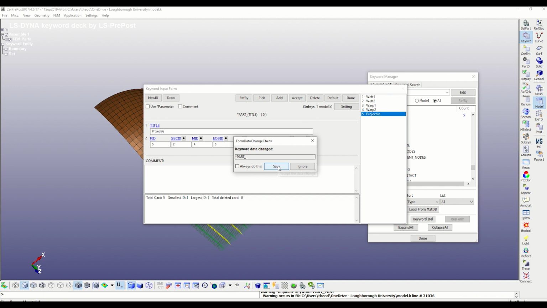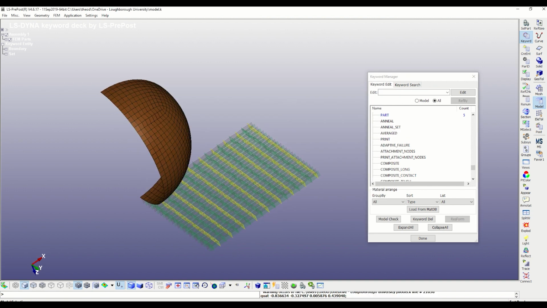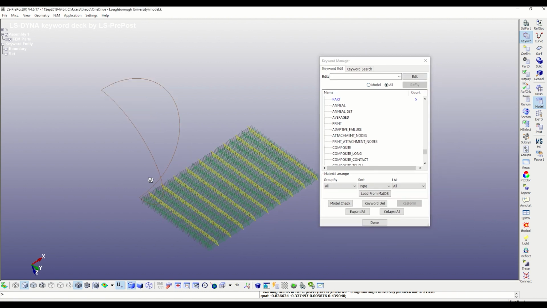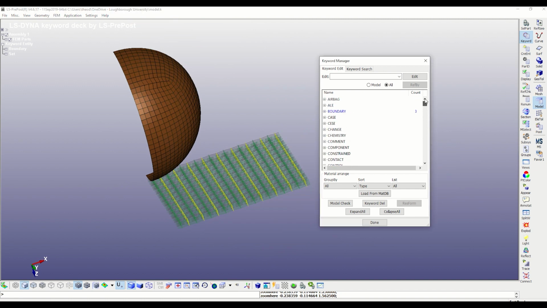The next part is very crucial. We need to define the interaction between the yarns and the projectile. The contact between the fibers can be defined with the automatic general contact card by placing the fibers into the slave section. Beam nodes should always be defined in the slave section.